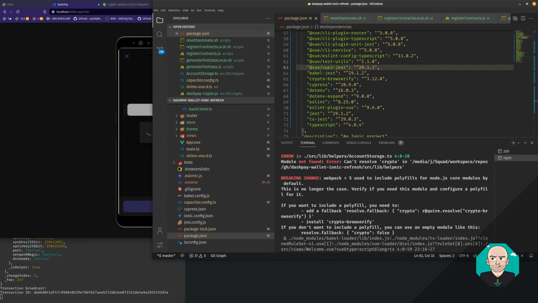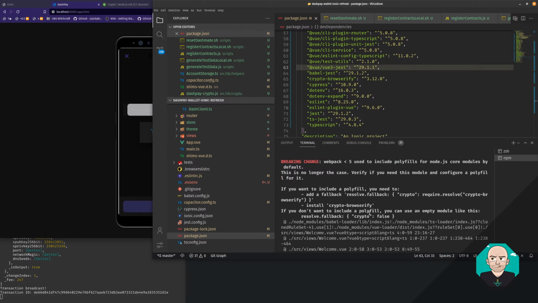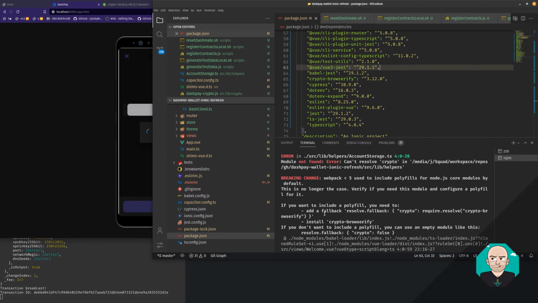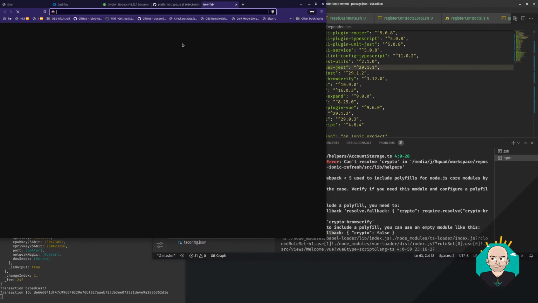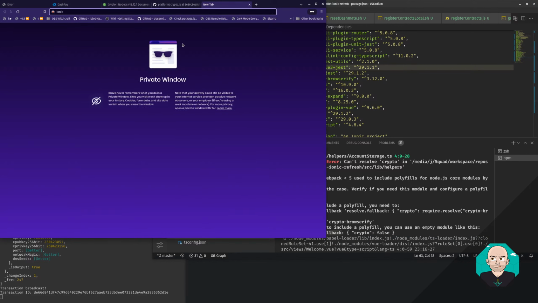One error. I did install it. I just don't know where to put the stupid resolve fallback. All right, let's go to the Ionic Webpack resolve fallback.